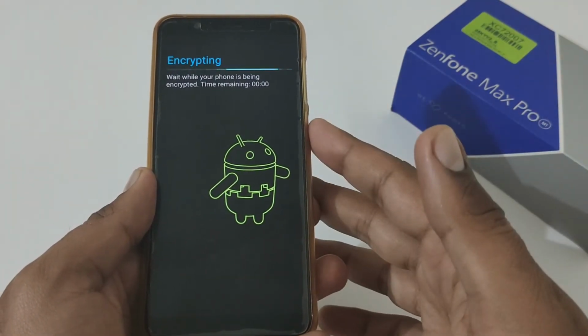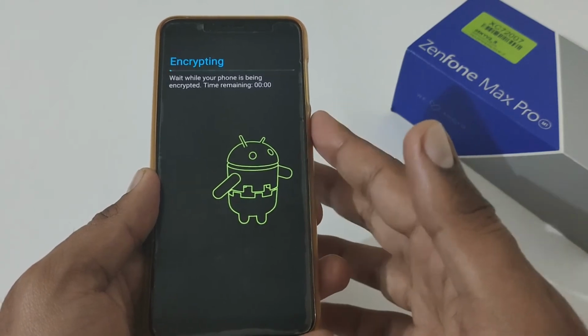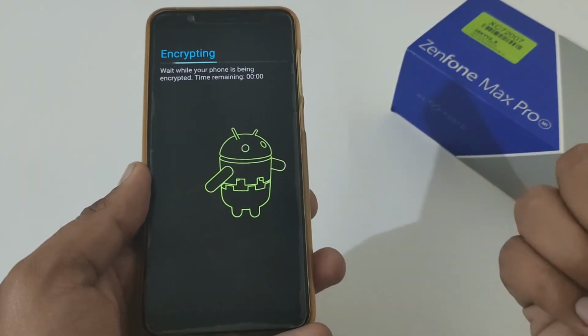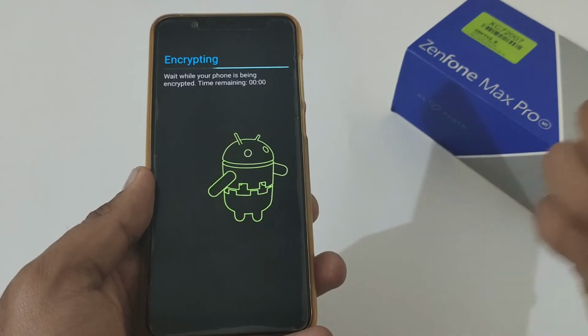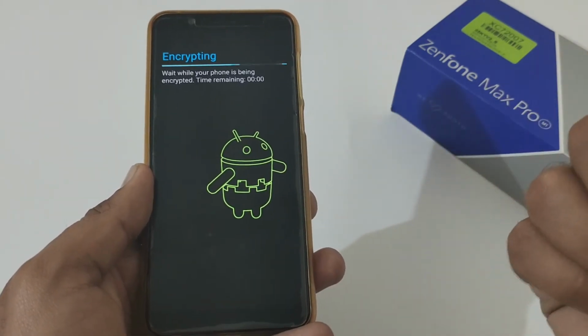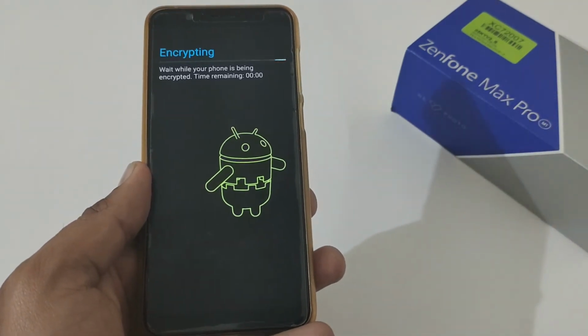So do not play with volume rocker buttons or power button in the meantime because that may lead to software brick, or I would say hard brick. So let's wait till this encryption process is completed and our phone will move to the phone setup process.